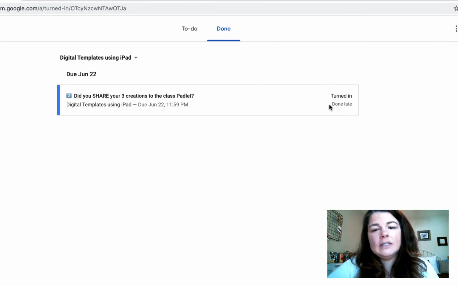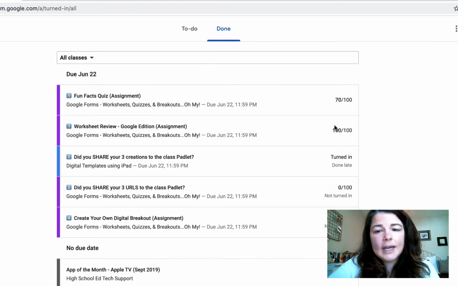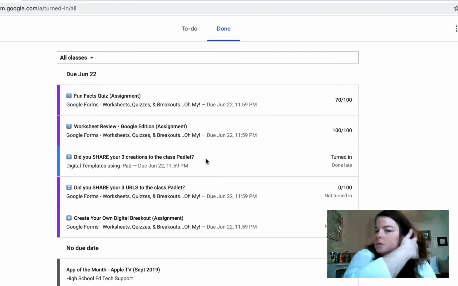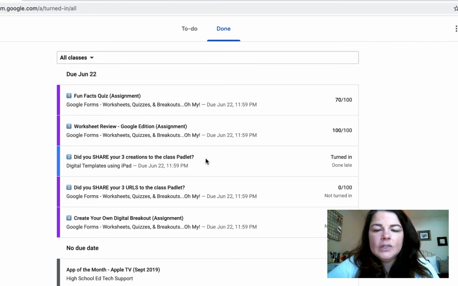I can also see in the done section if it was turned in late. If my teacher graded it, I would see grades in the done section as well. And if there were any private comments, you'd see a little comment icon next to those. So this is an easy way for the students to keep track of what they have finished, what grades they've made on it, and whether a teacher has graded it or not. Since this one just says turned in, that tells me my teacher hasn't graded it yet and returned it to me. And these show me the grades that have been returned to me.